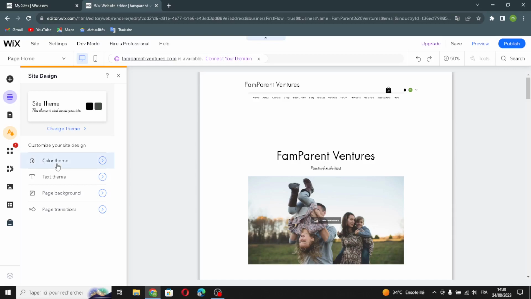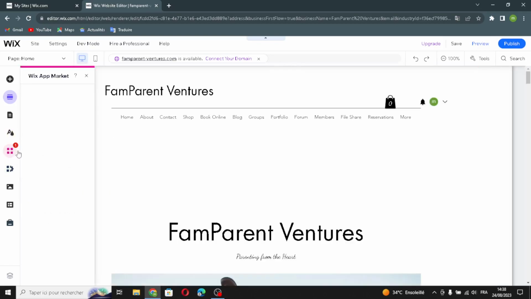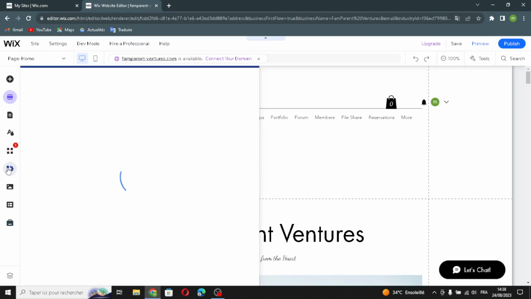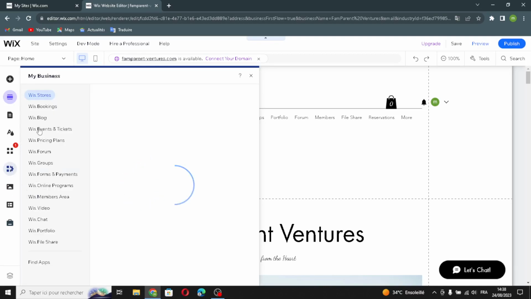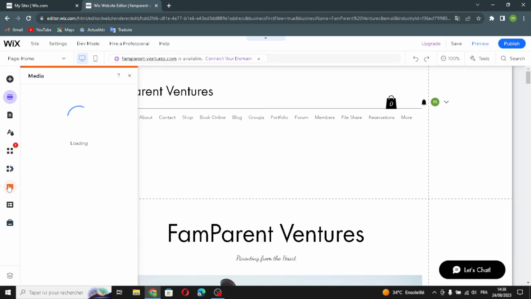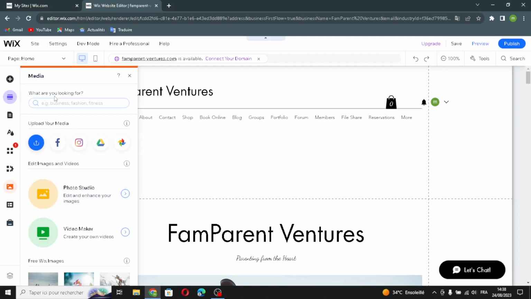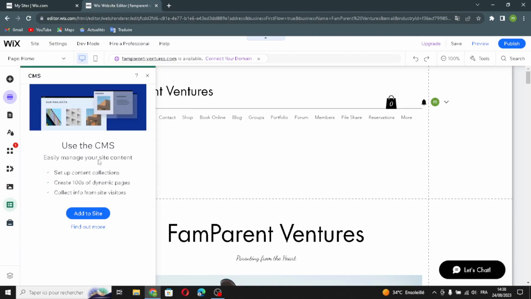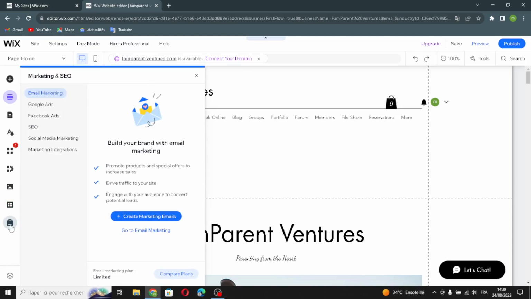If you want to edit your color theme, the text theme, the page and page background, and page transitions. You can also add more apps. Search any app you want. Your business, if you want to manage your business here. Also the media, if you want to upload your media here. If you want to search for anything you want, here the CMS, if you want to easily manage your site contents. And the last thing here is the marketing and SEO.